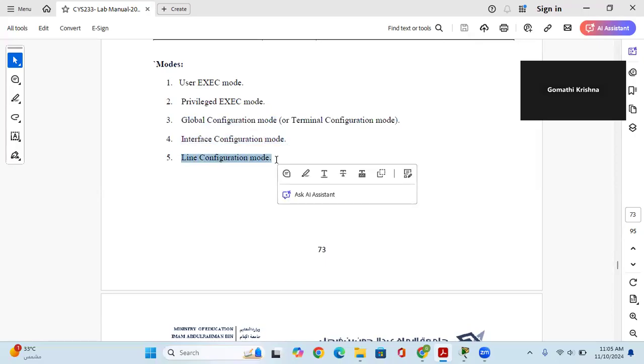Then what are these modes? Modes are nothing but different levels in the switch. In each level you have certain rights or privileges. So the first level, user execution mode, is a very basic level. You don't have much rights here. If you go to higher levels, you have a lot of rights for configuring the switch. Let's see what commands you have in each level.